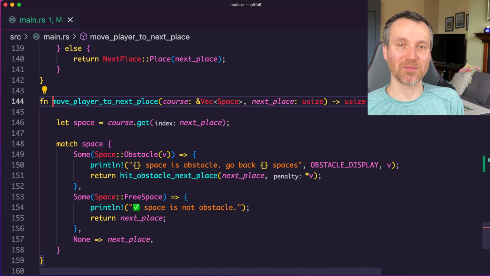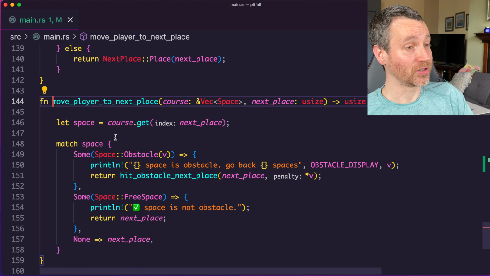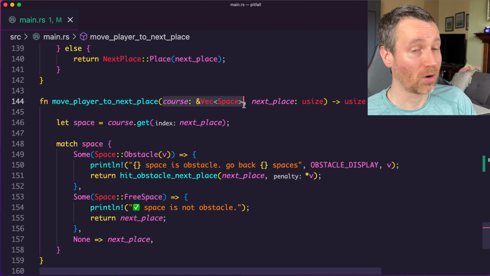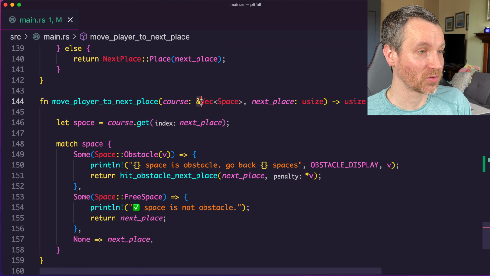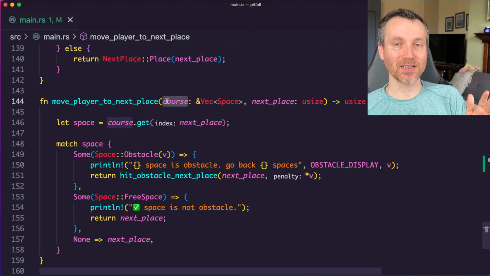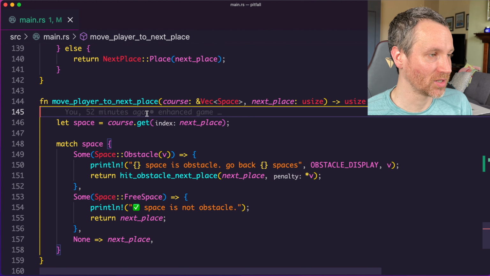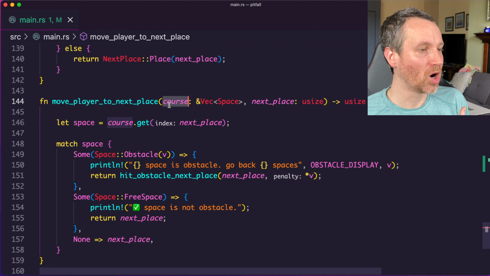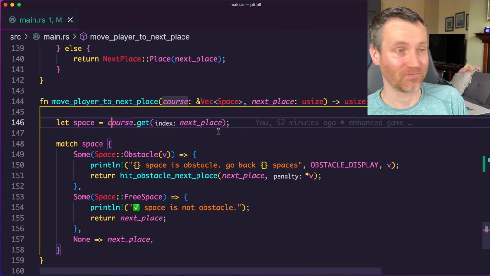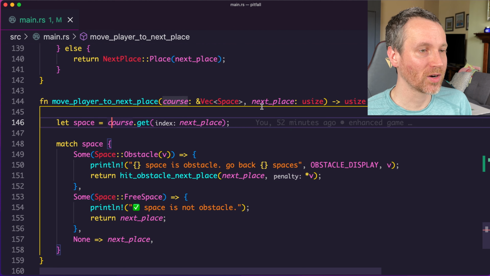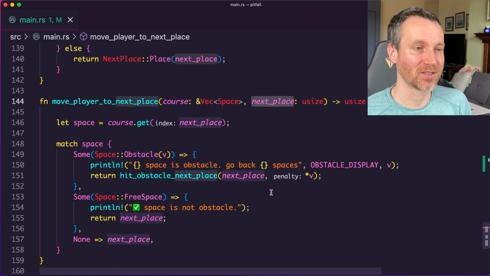So let's take a look at that implementation. The first thing we're going to do is pass in, and again, we're borrowing the course, right? Because we have this reference here. We're not going to mutate it or anything, so it's not a mutable reference. We're just saying we're going to borrow it for a moment because we want to get something out of it. And so we're borrowing course, and then we also give it what the next place should be.